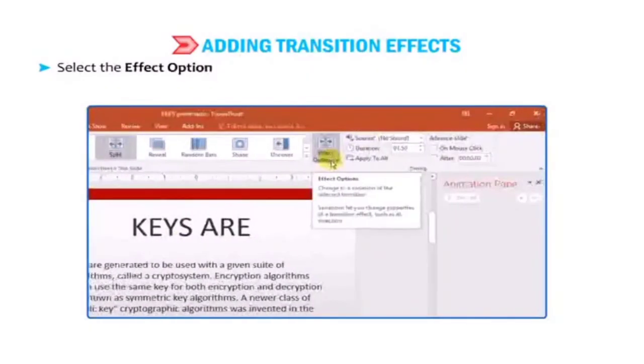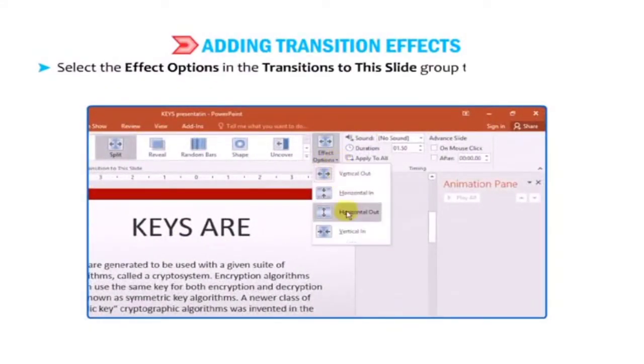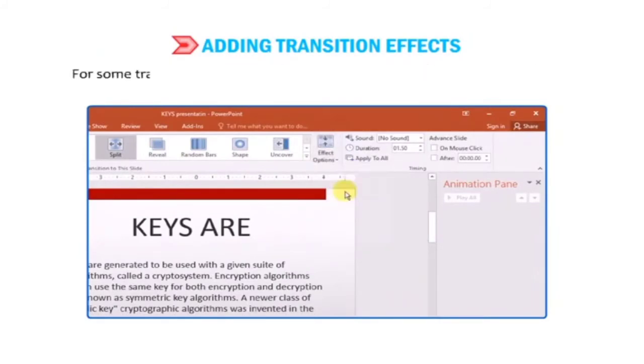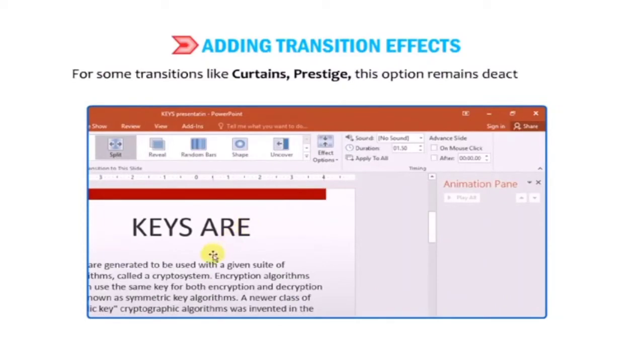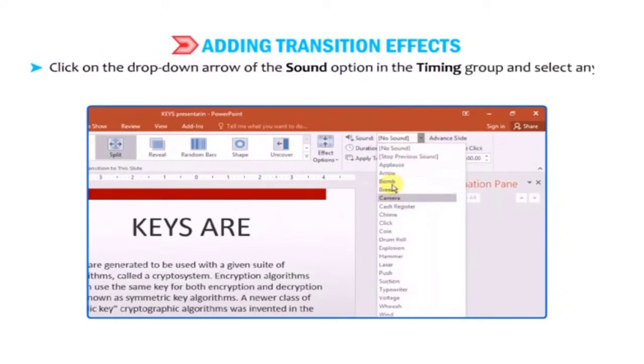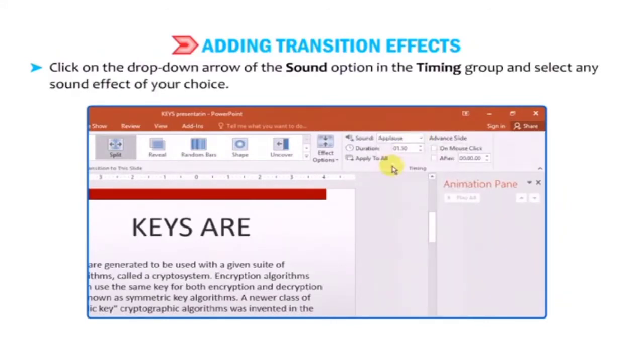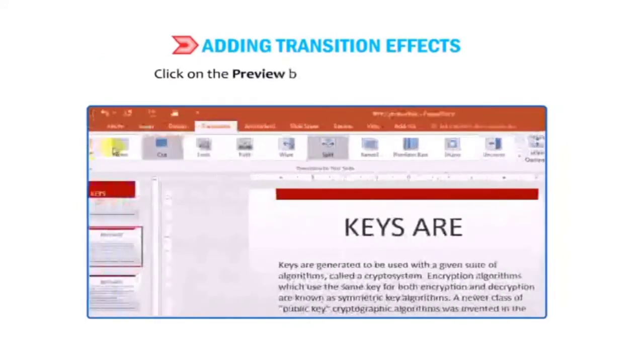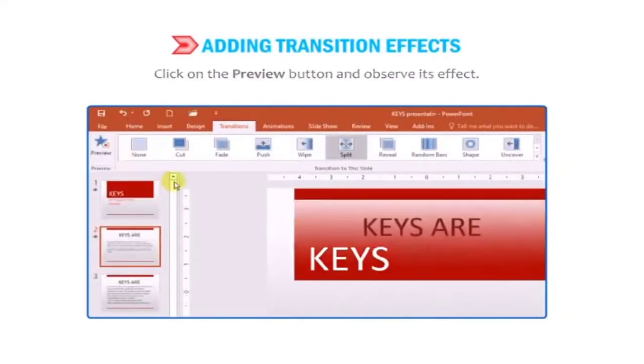Select the effect options in the Transitions to this slide group to choose any effect from the displayed list. For some transitions like curtains, prestige, this option remains deactivated. Click on the drop-down arrow of the sound option in the timing group and select any sound effect of your choice. Click on the preview button and observe its effect.